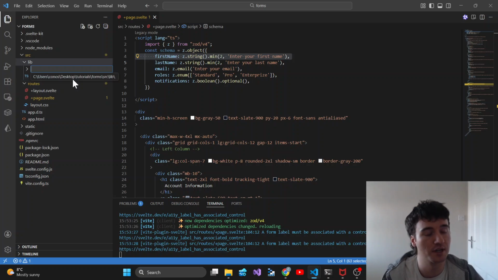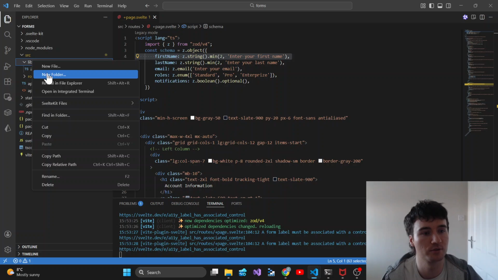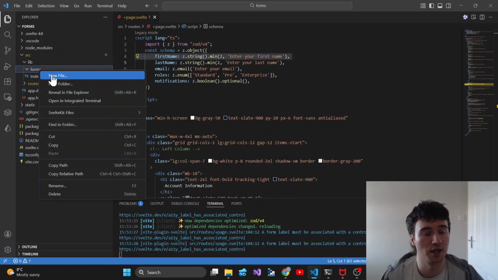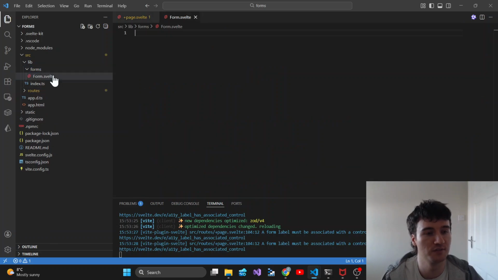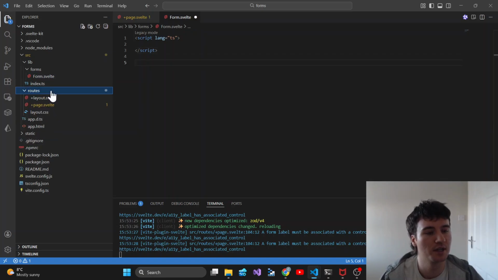We'll create in our lib folder. There should be two folders inside of your source: routes and lib. We'll go to lib, create a new folder, and call it forms, or you can call it anything really, but forms probably makes sense. We'll create a Form.svelte file, and then we'll put a script tag with lang ts, and that should be just a small bit of it done.